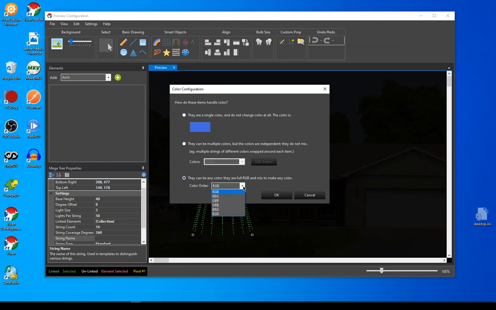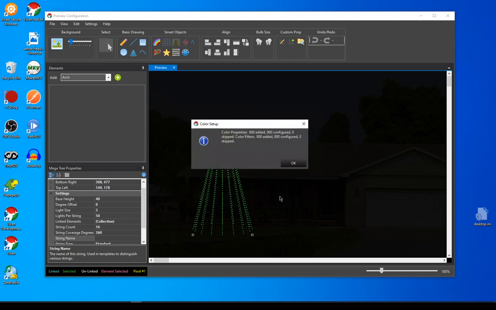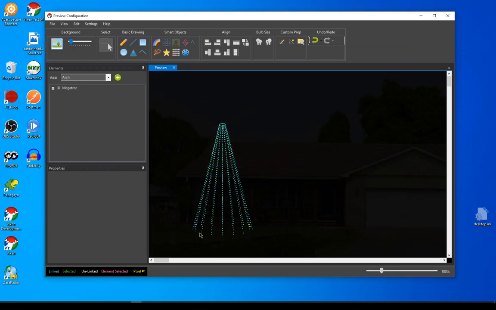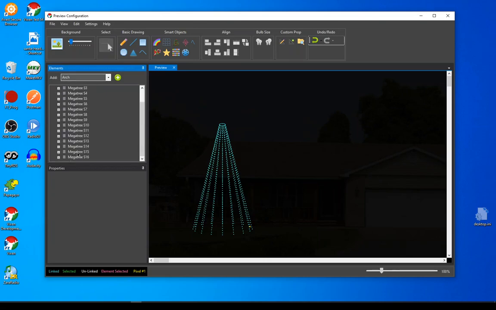If I have something different, I can select the color order here that's appropriate. I'm just going to use the standard RGB for this one. So I hit OK, and now my color properties have been added. This is the same message you would see in display setup if you did it there. And now my tree adapts to a full 16 string 360 degree tree. You can see up here that the mega tree has been created.